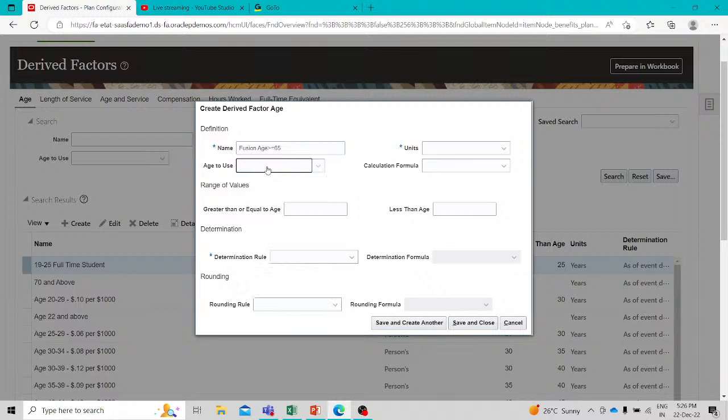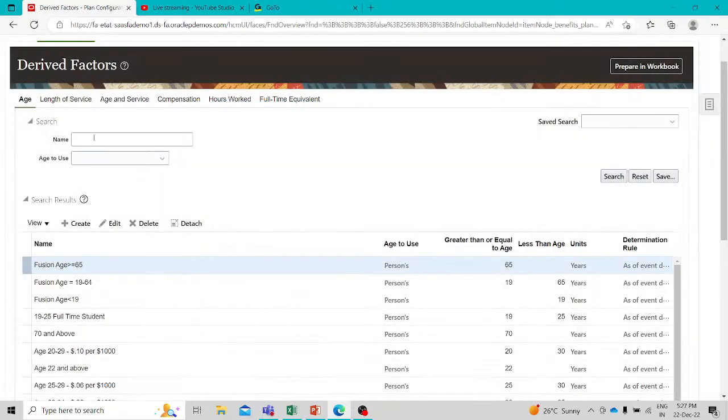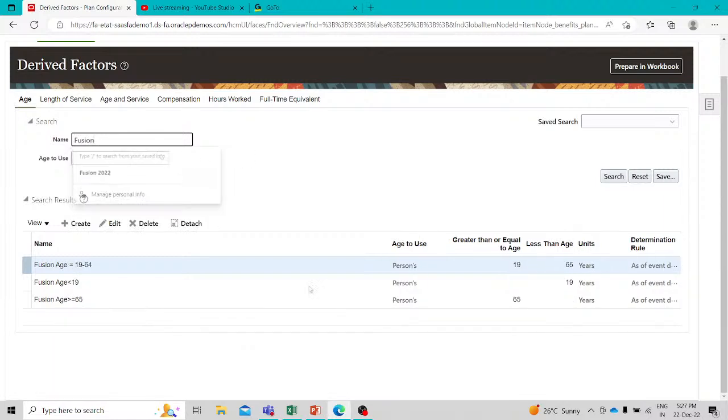Let's select the age to use as a person's age, and the unit of measure is years. Greater than or equals to 65. The determination rule is as of event date, and then let's click on save and close. So these are the derived factors we just created.